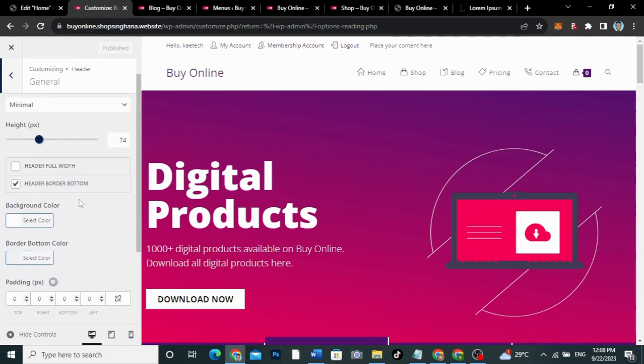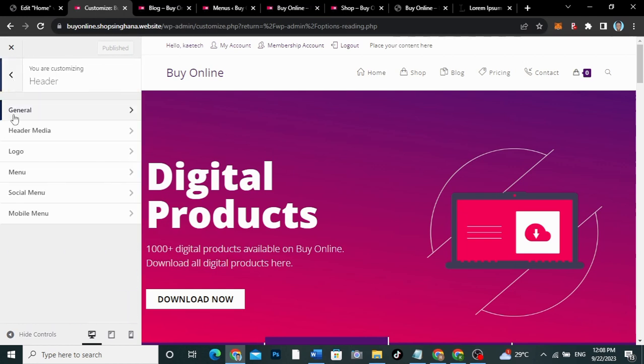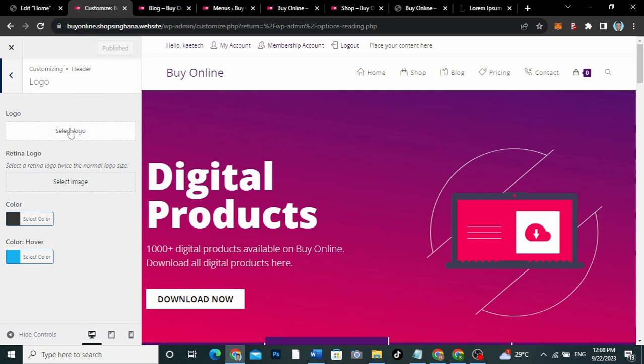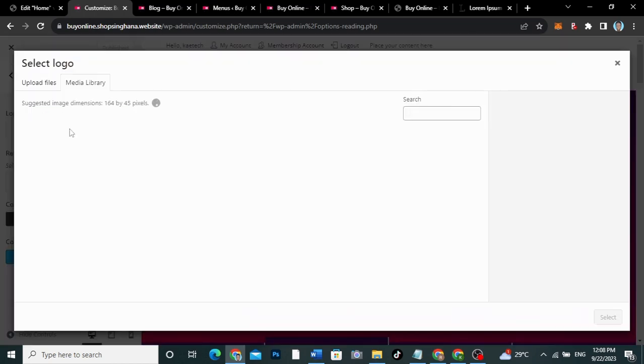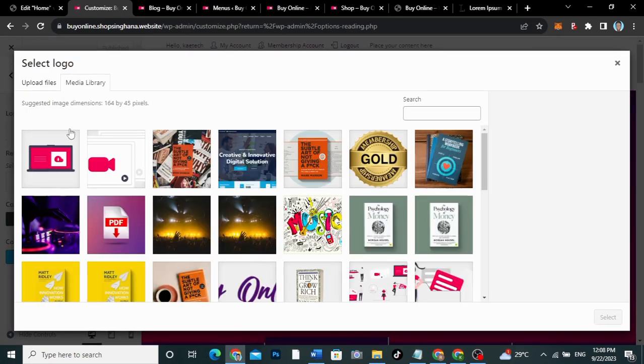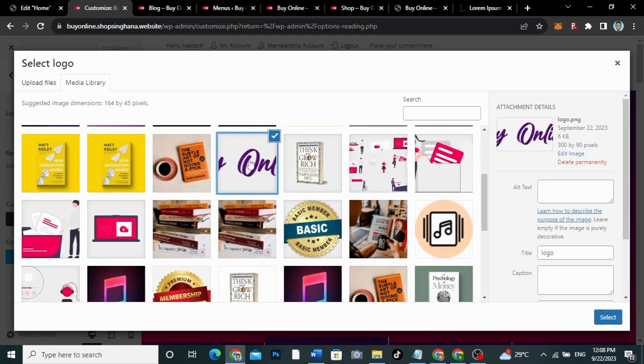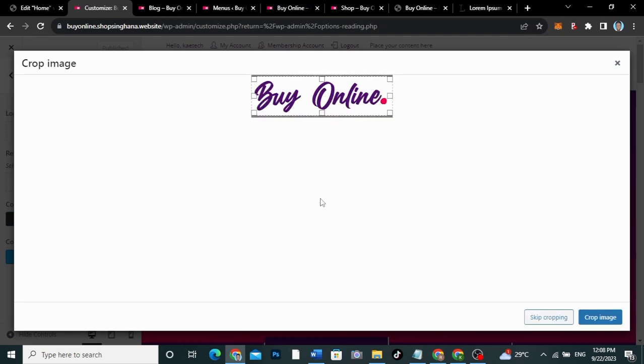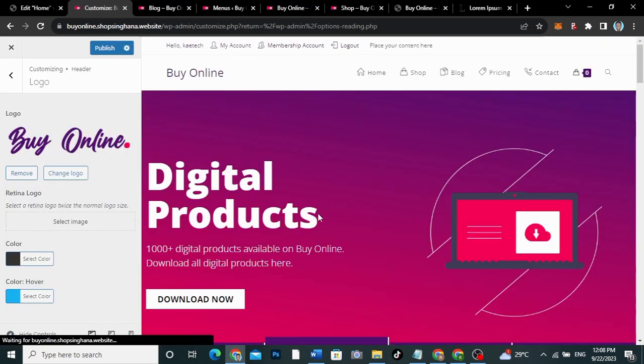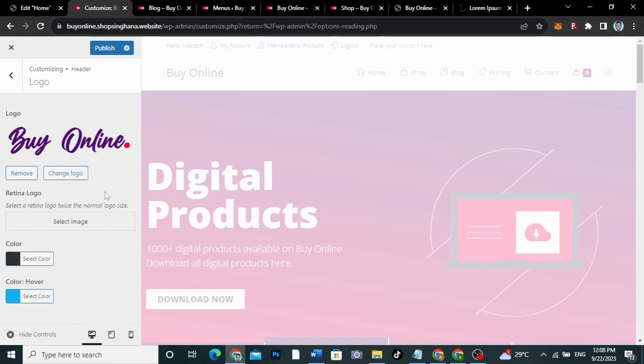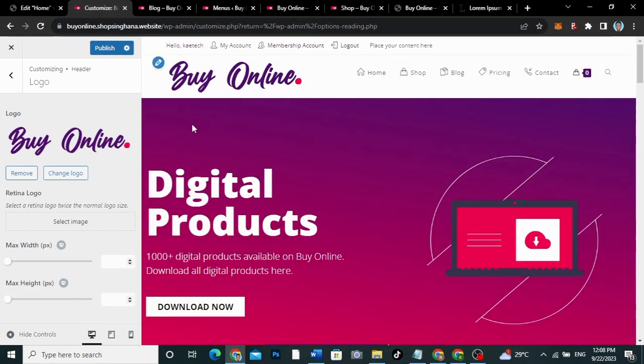Okay, so first of all, let's change the logo. We're going to go over here and set up our logo. We're going to click on set logo, and then we'll look for the logo that we are using. So this is the logo that we want. We're going to click on it, and then we're going to skip cropping because we don't want to crop. All right, so our logo is perfectly done.